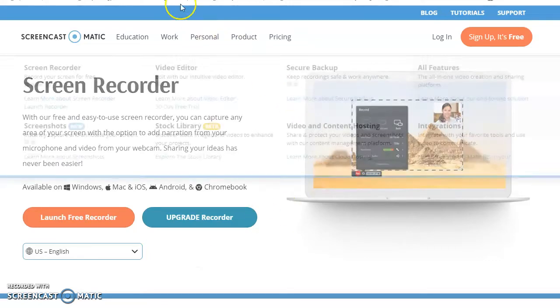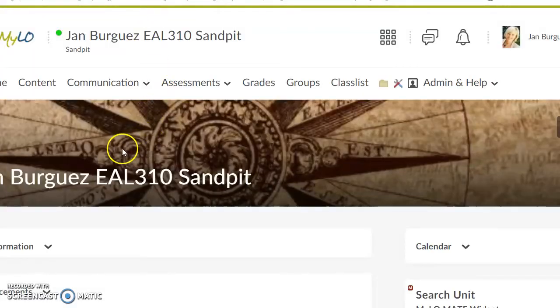I'm Jan and I'm going to show you how we're going to access and navigate our way around this sandpit for your mini course. So first of all, you might have read some of the information in Milo support documents, but this is the quick way of doing it.